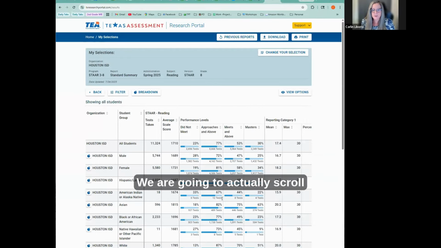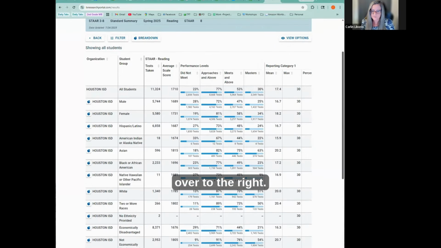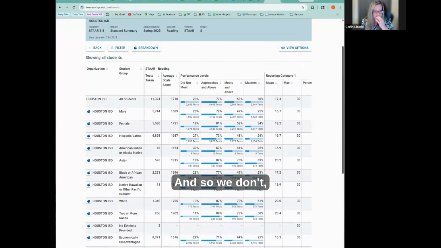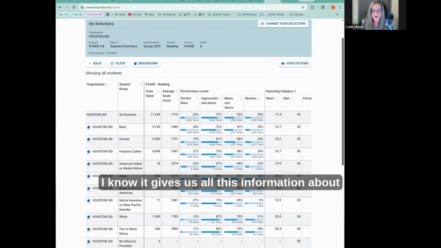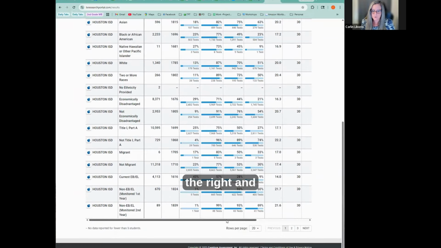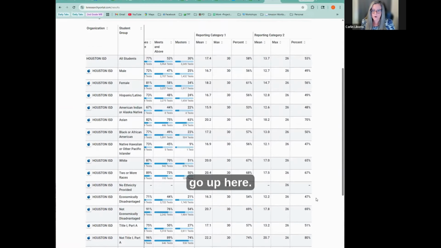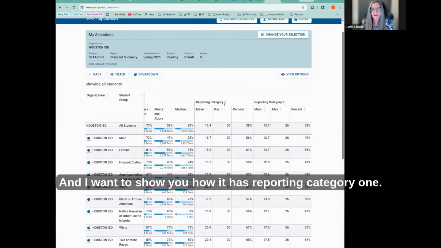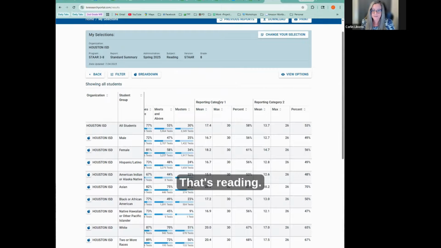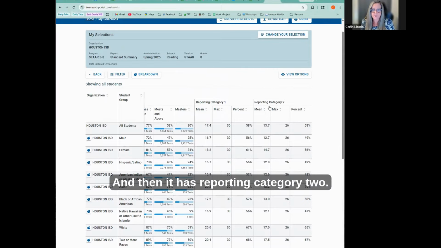So here's the tricky part. We are going to actually scroll over to the right. And so I know it gives us all this information about different populations. We're actually going to stick to this top row where it says all students. And we are going to scroll to the right and go up here. And I want to show you how it has reporting category 1, that's reading, and then it has reporting category 2, and that is writing.